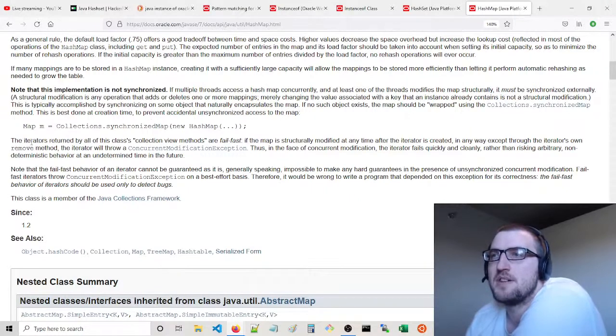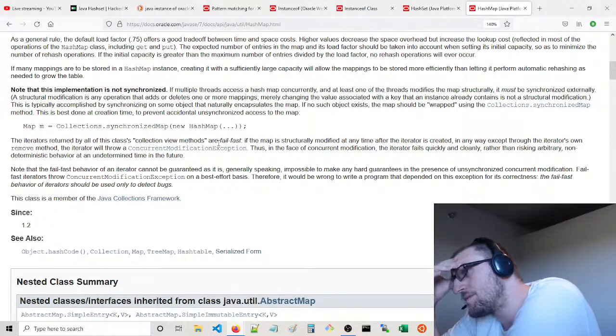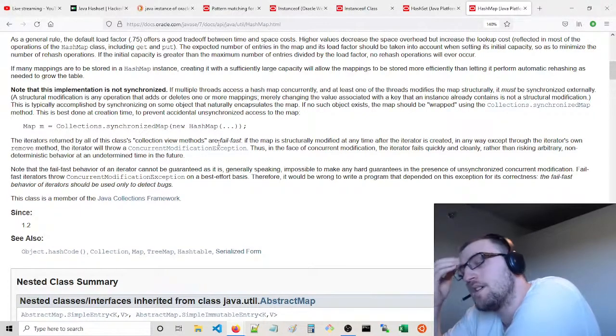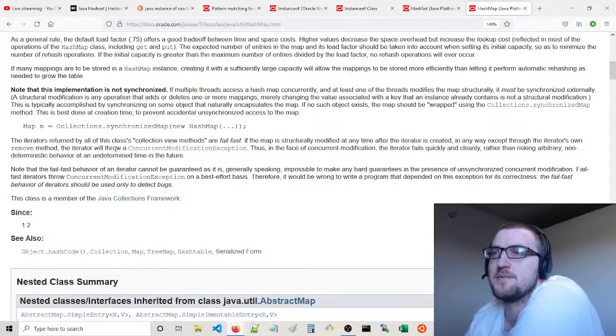Fair enough. Iterators returned by all of this class's collection view methods are fail-fast: if the map is structurally modified any time after the iterator is created, in any way except through the iterator's own remove method, the iterator will throw a concurrent modification exception. Thus, in the face of concurrent modification, the iterator fails quickly and cleanly rather than risking arbitrary non-deterministic behavior at an undetermined time in the future.